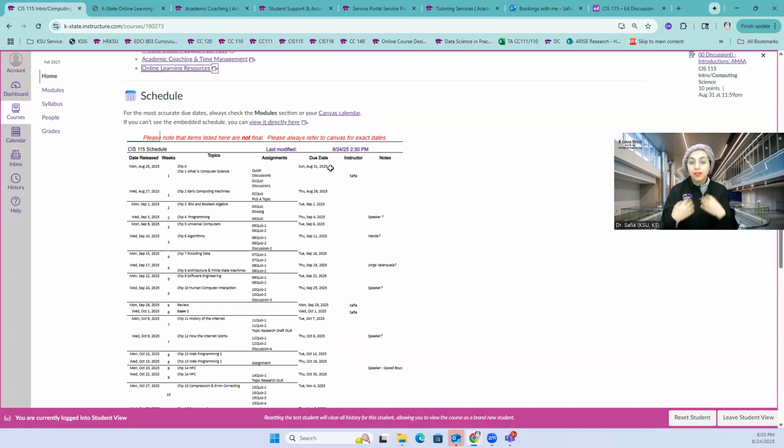We can accept late assignments up to 3 days, and there would be a 10% penalty for every single day that you are late. After 3 days, assignments are not accepted. So make sure to stay on track.